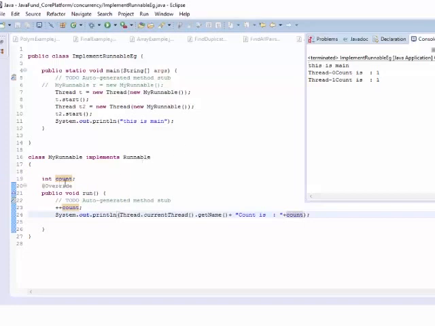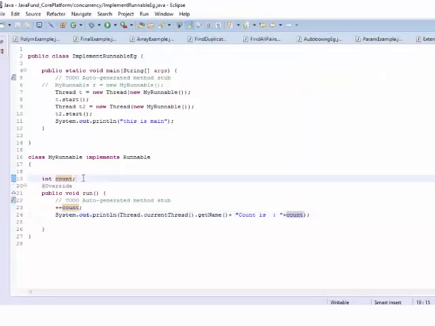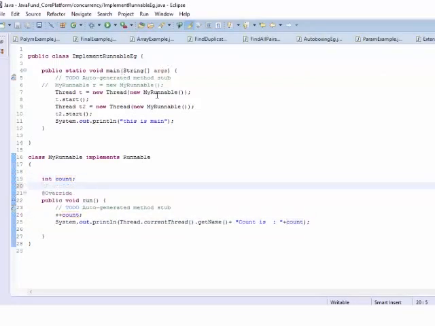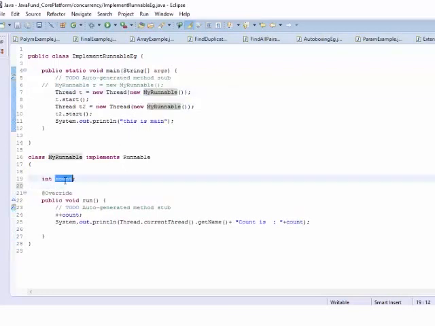Since over here count is a local variable and it is related to the object of class myRunnable, every object of class myRunnable will have a different count variable. Fine. But now let's say I want to create this count so that it gives me the value of how many times the run is called. Fine. So what if I change it to volatile? Will it have any impact on this? Or will our output be any different if I do this? Well, let's see that.